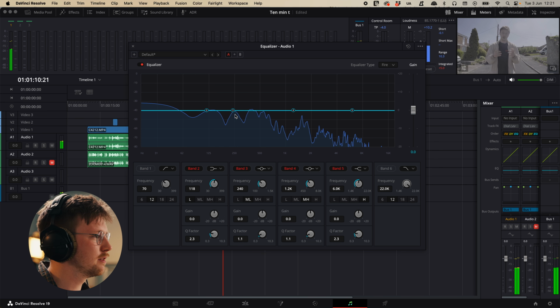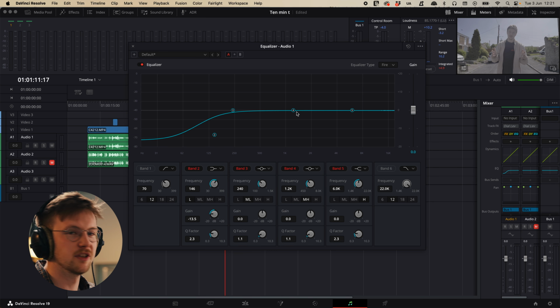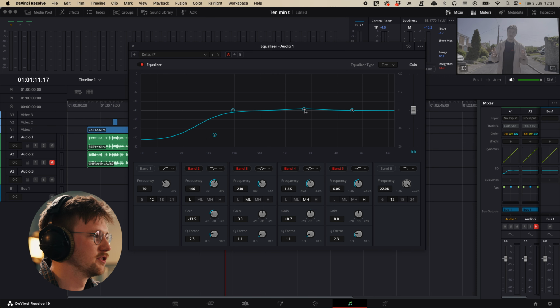It's also quite echoey. So I'm going to bring some of the low end down. Most of the detail in the voice comes around 1 to 2K, so I'll bring that up a bit, bring down some of the high end.